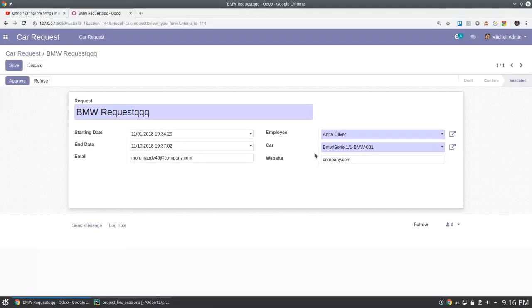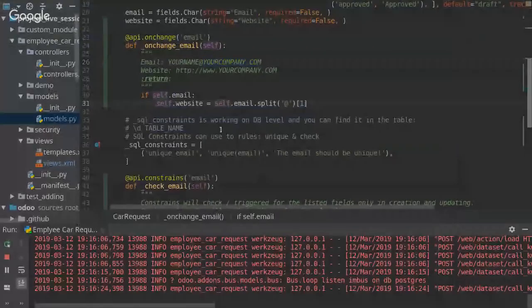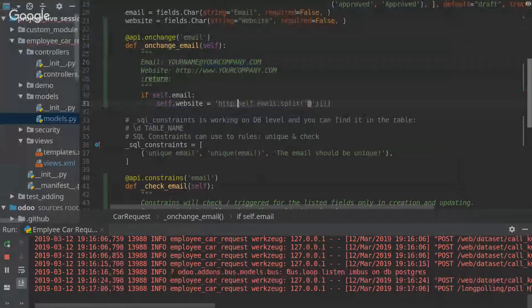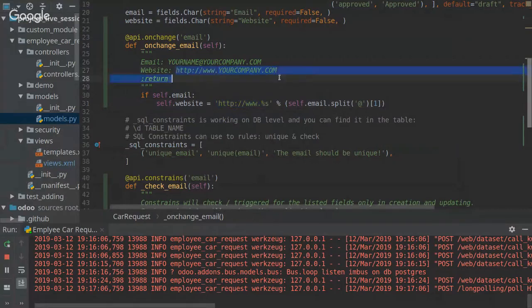But actually we still need to add this text, http://www. having a string here. What I have done here is that I just wanted to add http colon slashes www dot. And of course we will have the other part here, something like that. So I just wanted to have this result here.